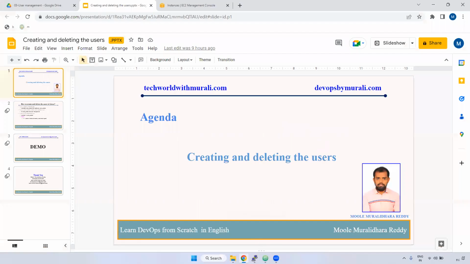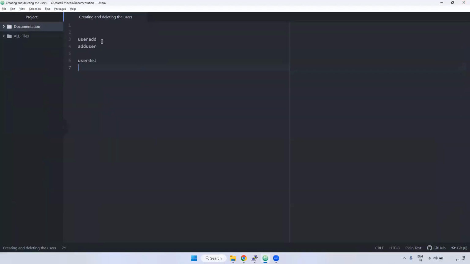If you want to create a user or delete a user, there are commands available. If you want to create a user, you can use the useradd command or the adduser command. Using useradd or adduser, you can create users. Let's see how we can create.